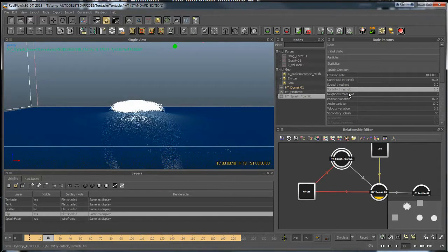Neighbors threshold. So basically saying there needs to be 2 or more particles in order to make splashes. And this is pretty good for what we're doing here. 2 is good. You don't want 1. You can say 3 if you want. You'll get fewer particles the higher this number is. So it needs to have more than 3 neighbors now in order to make a splash. Position variation, we went over.